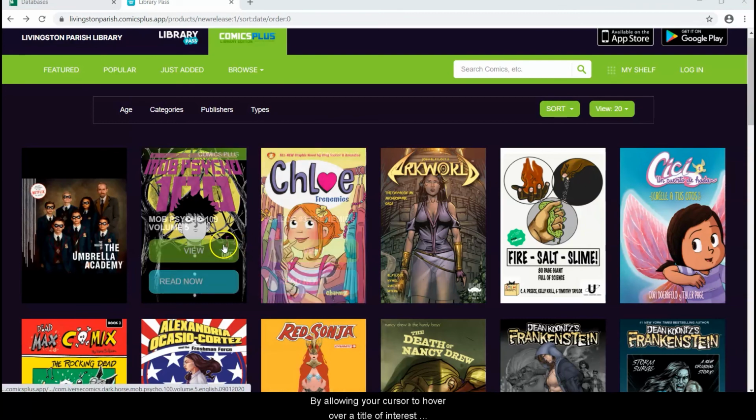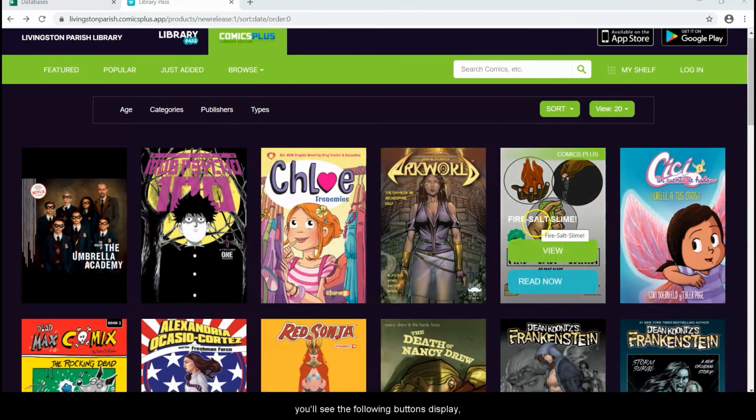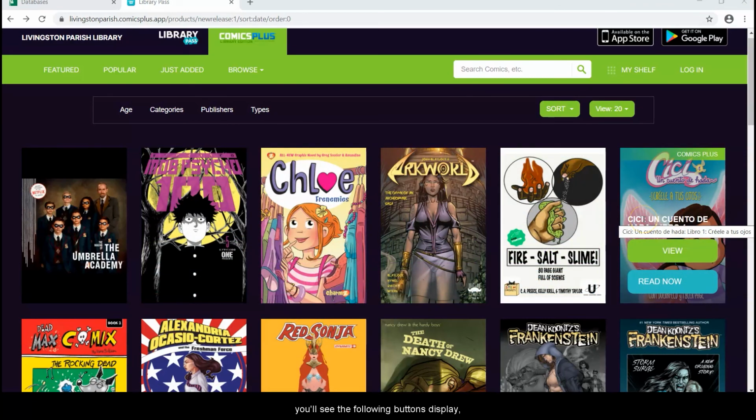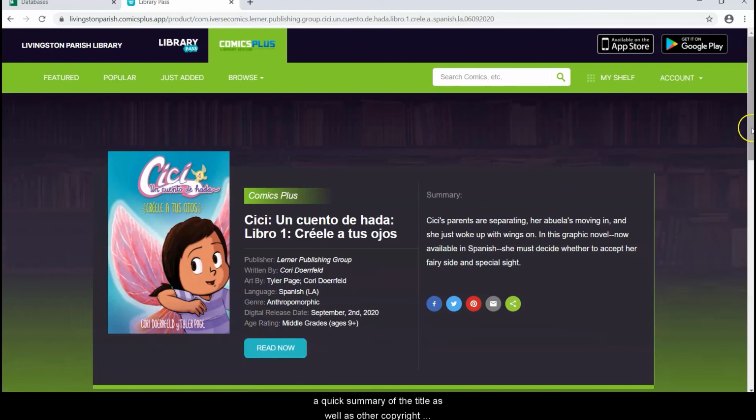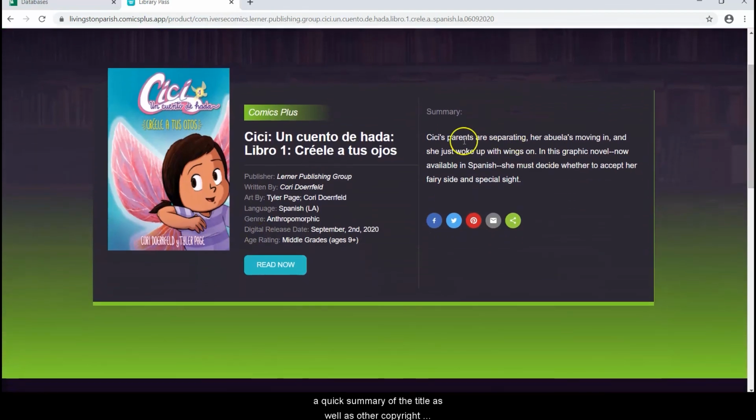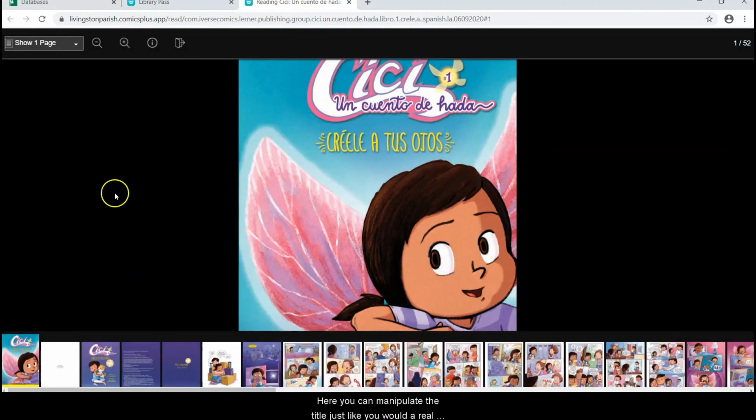By allowing your cursor to hover over a title of interest, you'll see the following buttons display: View, or Read Now. The View button redirects you to another page that features a quick summary of the title as well as other copyright information. Again, you'll see that Read Now button below. By clicking that button, you'll launch the Reader View. Here, you can manipulate the title just like you would a real book.